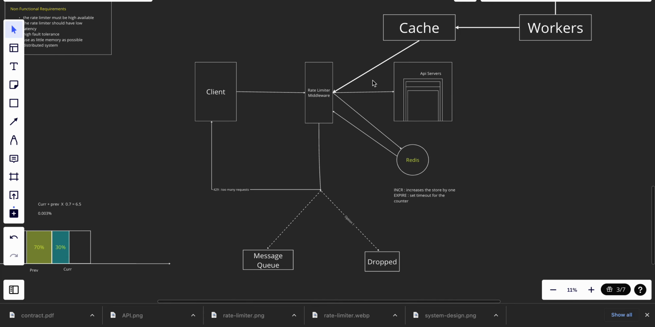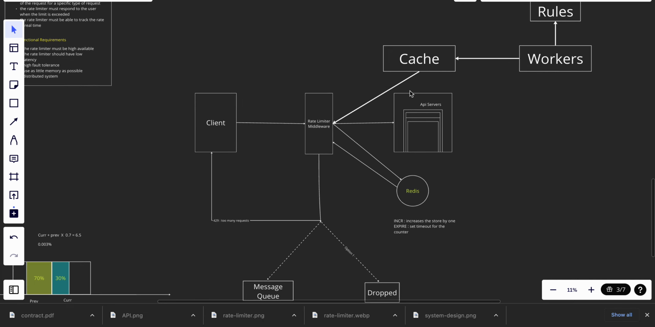Based on the response, the rate limiter decides: if the request is not rate limited, it is forwarded to the API successfully. If the request is rate limited, the rate limiter returns 429, too many requests, and basically that's it. I guess that's it for the detailed design.